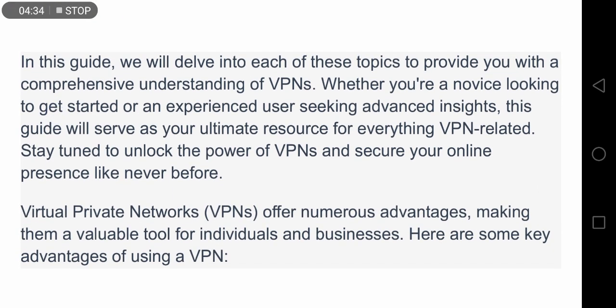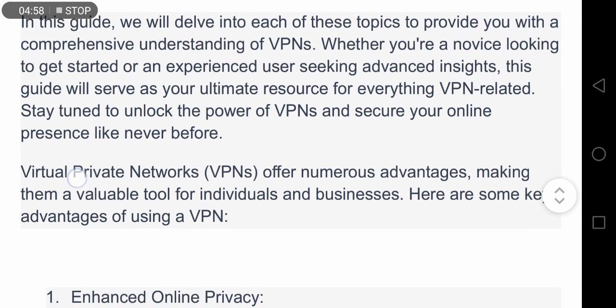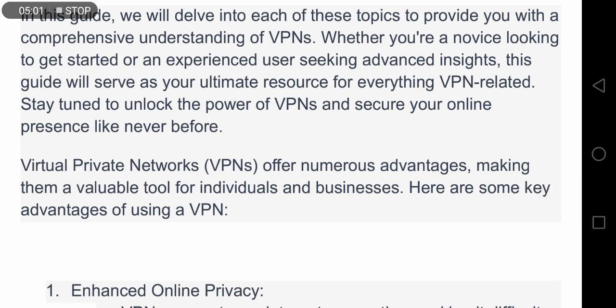In this guide, we will delve into each of these topics to provide you with a comprehensive understanding of VPNs. Whether you are a novice looking to get started or an experienced user seeking advanced insights, this guide will serve as your ultimate resource for everything VPN related. Stay tuned to unlock the power of VPNs and secure your online presence like never before.